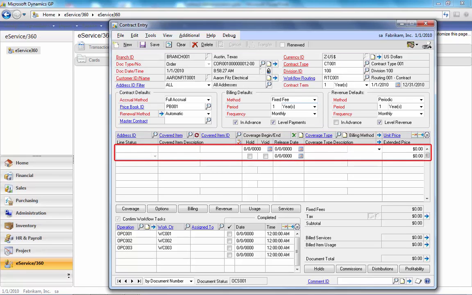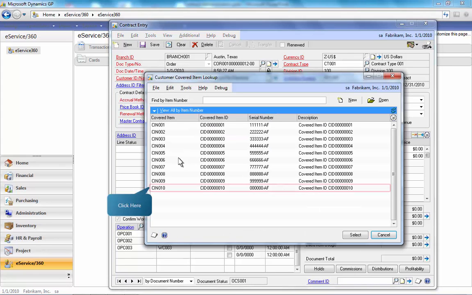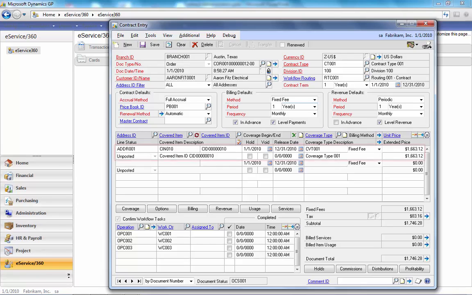Entering the fields on a contract coverage line is fast and easy. Just follow the steps on the screen. Let's use the Covered Item Lookup window to populate the contract coverage line. Just follow the steps on the screen. Notice all of the fields on the coverage line are automatically filled from the contract defaults.